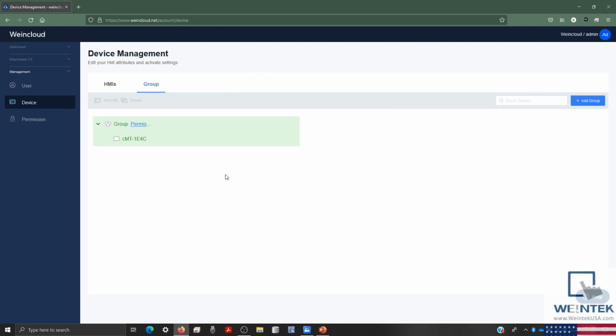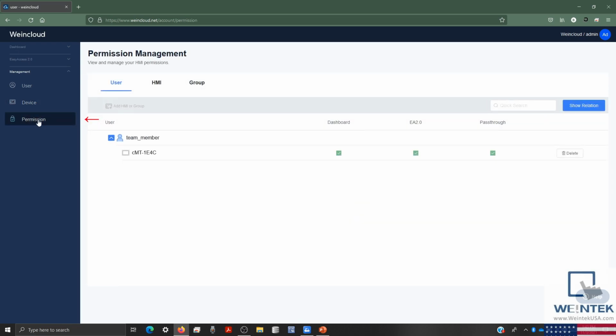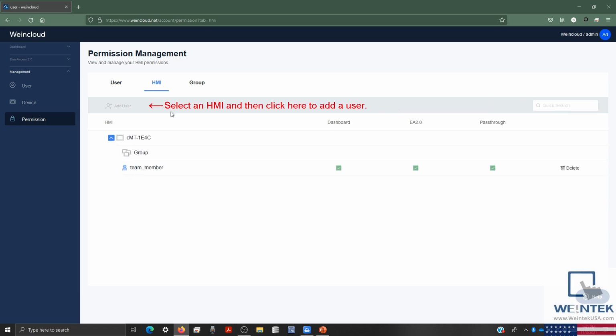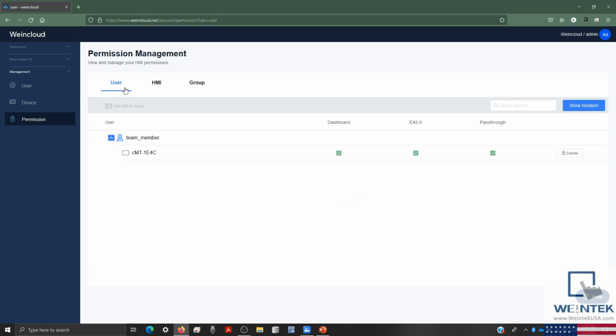After adding an HMI and user to your domain, you can assign the HMI or HMI group to the user within the Permission tab. The Permission tab contains three separate sections that will allow you to visualize which HMIs a user can access, what groups or users are assigned to a specific HMI, or which users are assigned to a specific group. Within each tab, you may configure in what ways a specific user can access a certain HMI or HMI group.